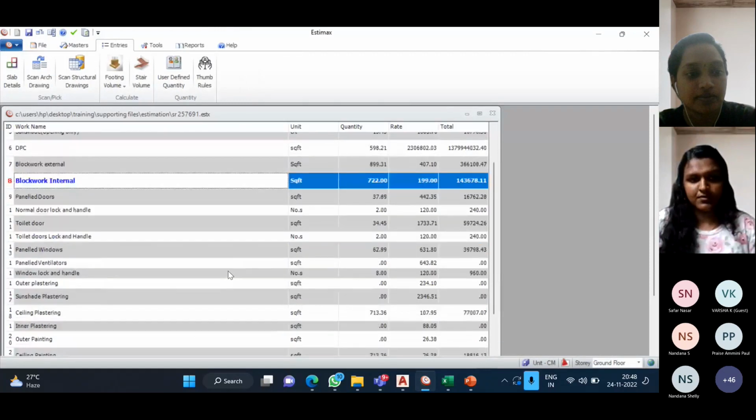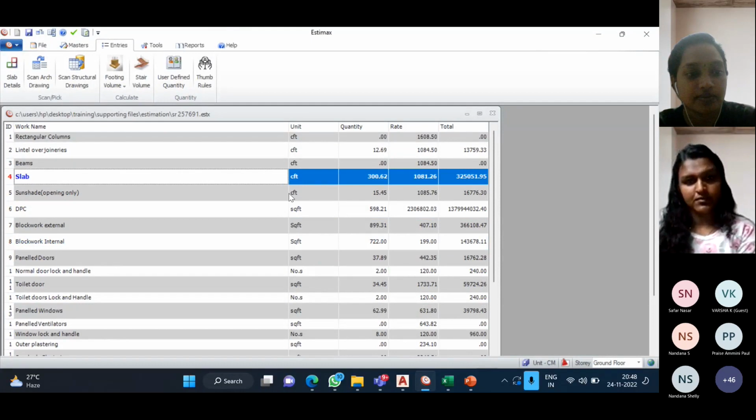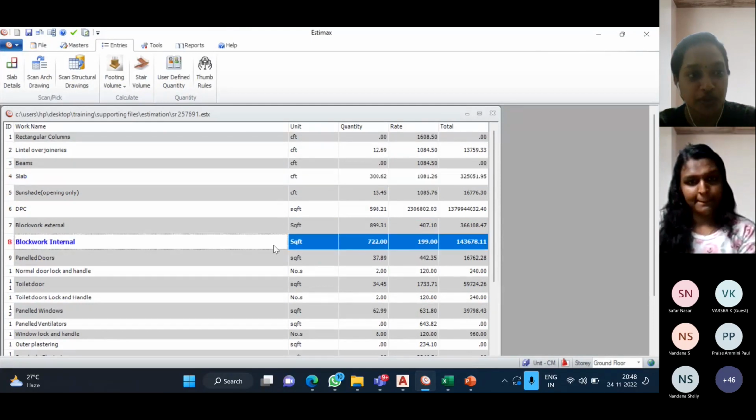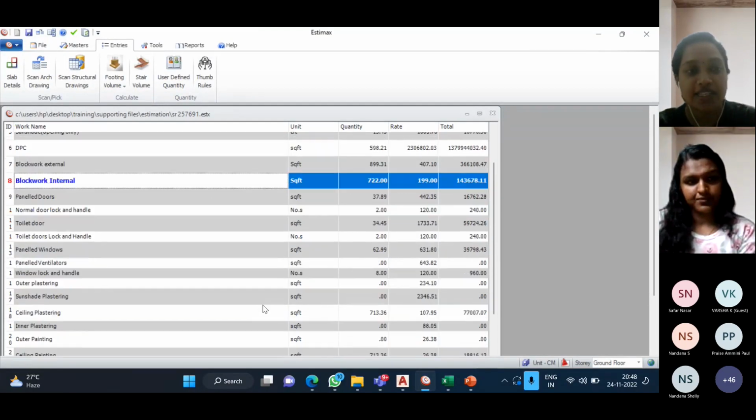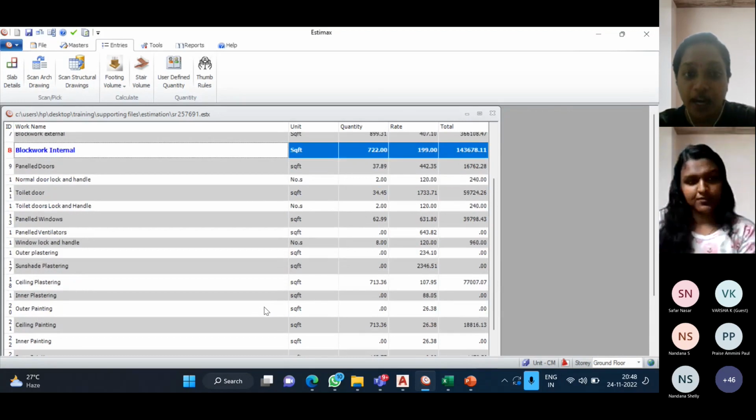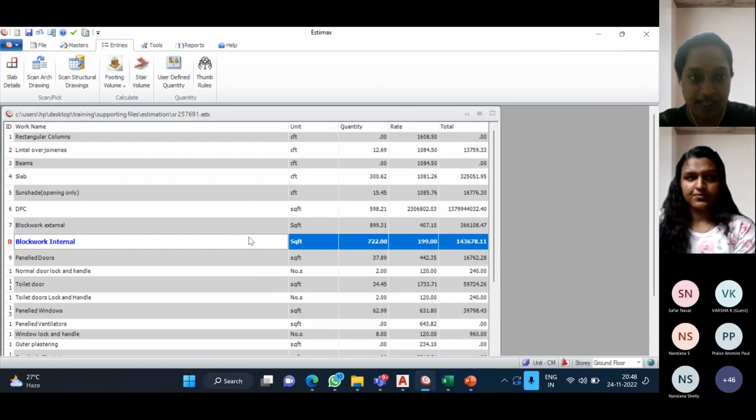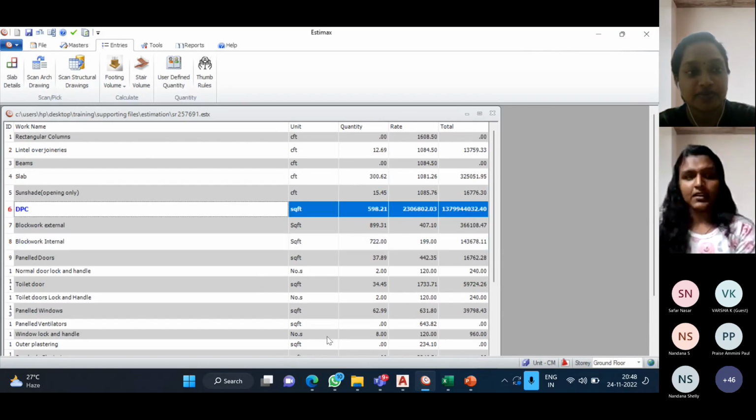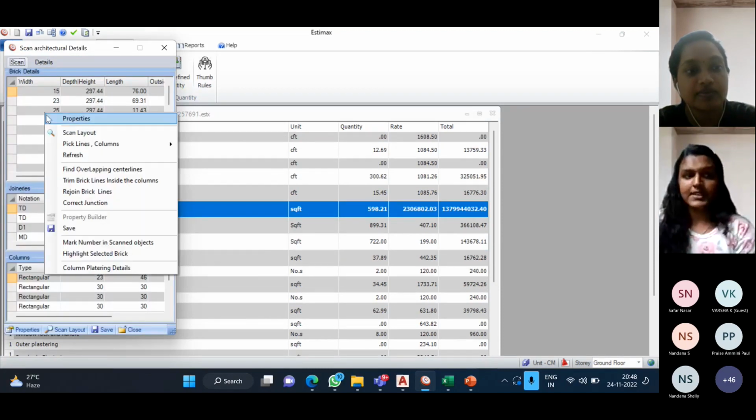Now you can see that earlier only the slab quantity was available. Now we have the quantity for lintel, DPC, block work, doors, windows, etc. That is the part where all architectural elements have been scanned. Now we are moving on to the structure scan part. And the main specialty of the software is that we can provide the centerline numbering.